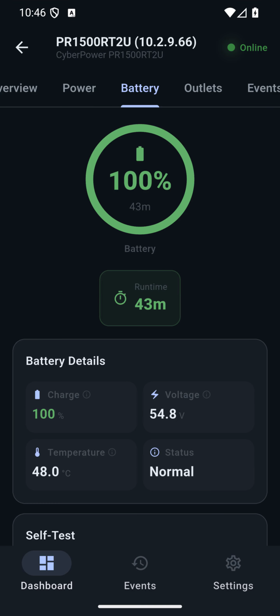The battery tab centers on a big, beautiful circular gauge, 100% charged, 43 minutes of runtime. Below that, battery details show voltage at 54.8 volts, temperature at 48 degrees Celsius, and a normal status badge. At the bottom, a self-test section lets you trigger a battery self-test right from the app with one tap. No need to walk over to the rack or log into a web interface. That's the kind of convenience that makes UPSight worth having on your phone.